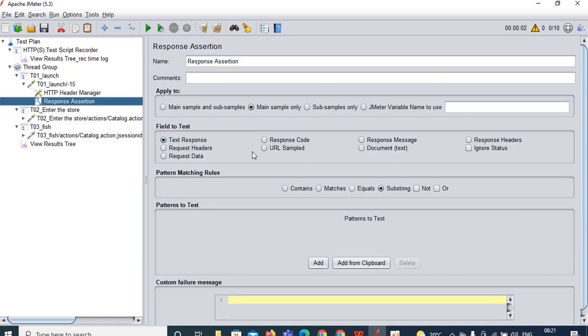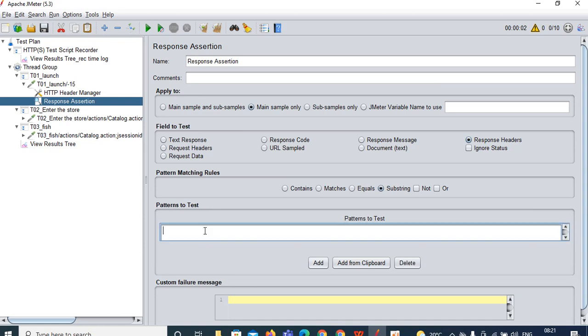Now which one you need to select? You need to select response headers. Select the response headers and here you can see pattern to test. Under the pattern to test, click on add and here you can paste it.